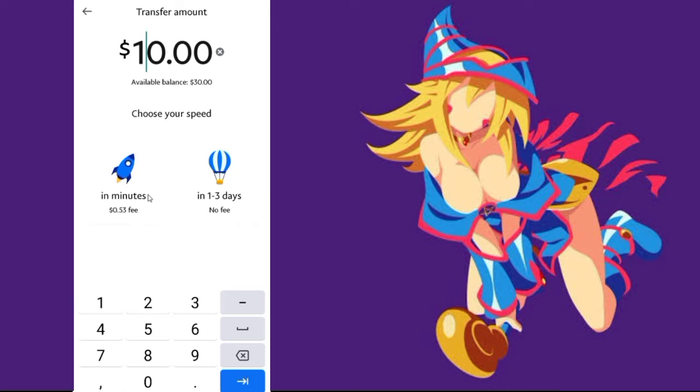If you want to receive your funds within a few minutes, then you can go with the first option, but keep in mind this will charge you some extra fees. But if you don't have any urgent requirement for money, then you can also select the second option, which will take 1 to 3 working days, but it doesn't cost you any kind of fees. So as I am not in a hurry, I go with the second option.